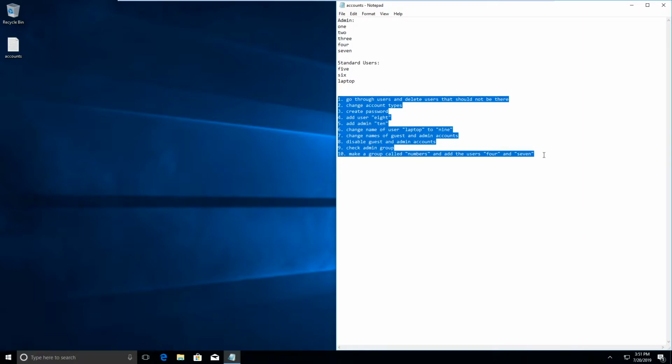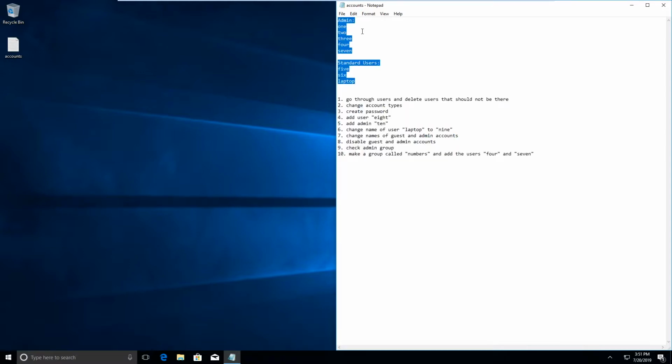Now, you won't get these steps on the actual README, but you will get something that's similar to this, better formatted, but similar to this on the actual README. So now we're going to go ahead and go to users and accounts.